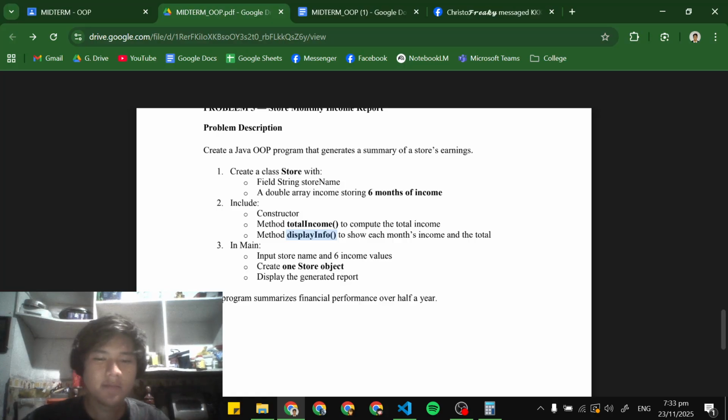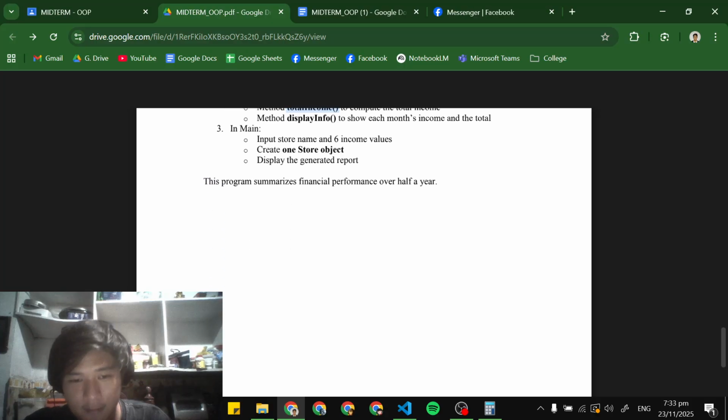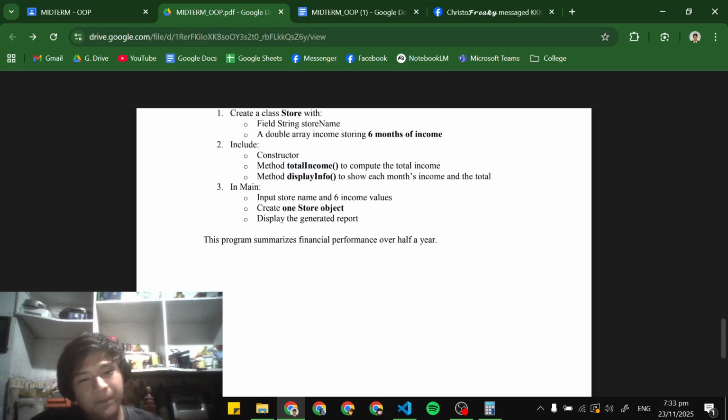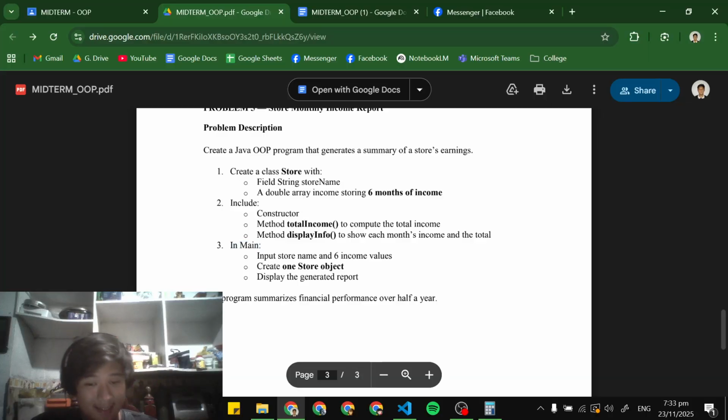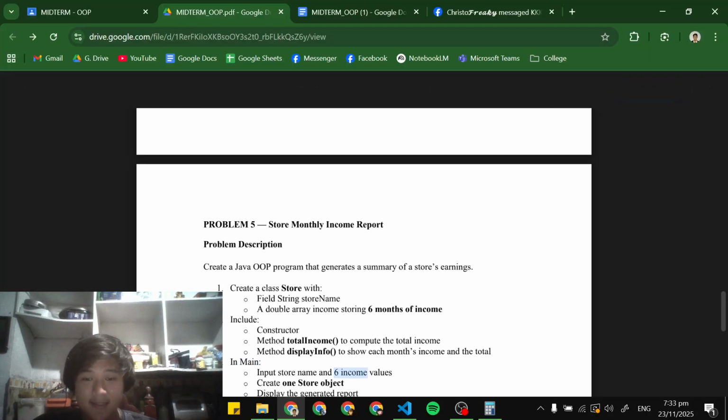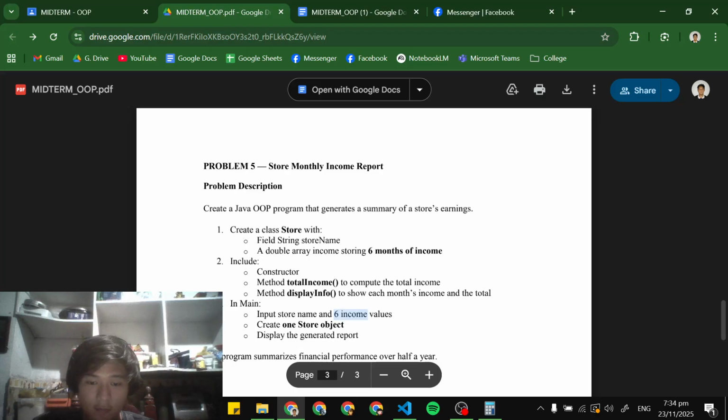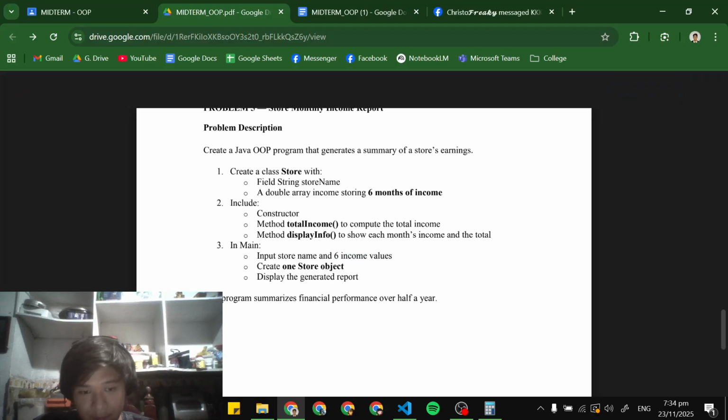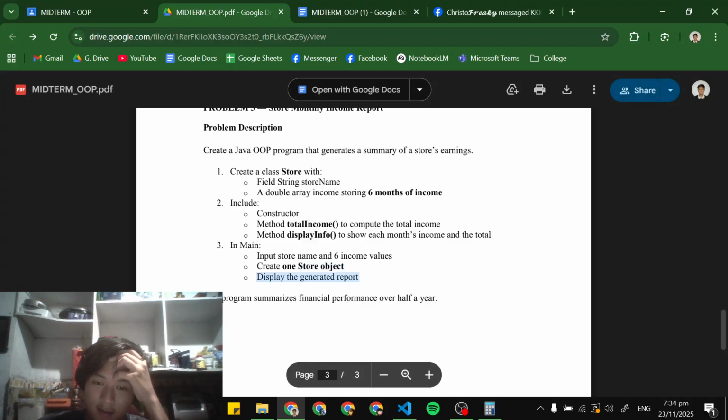Okay, yeah. I thought that was a spelling error. Correct. Okay, after that, input store name and 6 income values again, using the main class again. 6, because it's 6 months. Each month, it will be the income of that particular month, starting from index 0 to index 5: 0, 1, 2, 3, 4, 5. Create one string object, I've already done that, and then display using this.